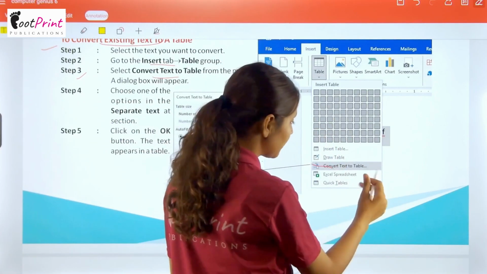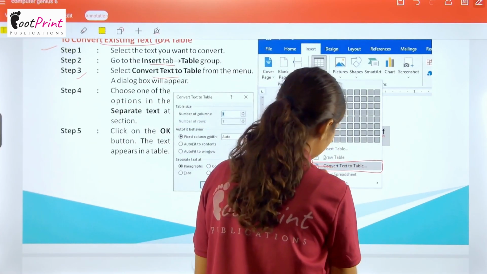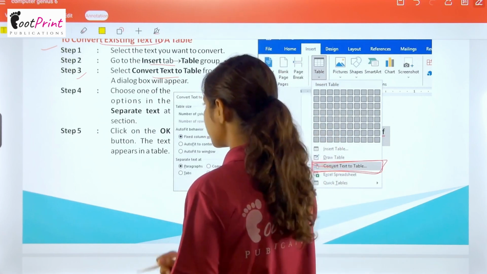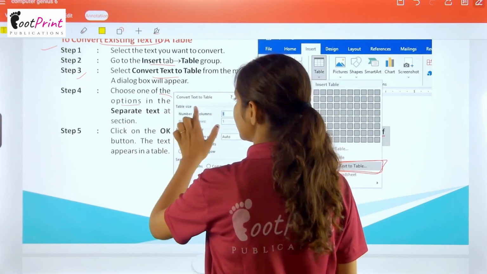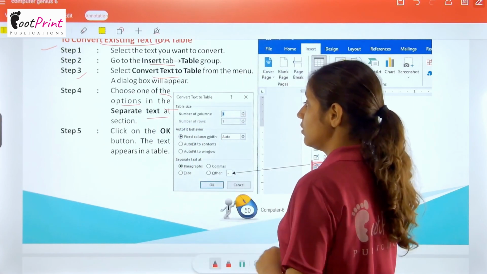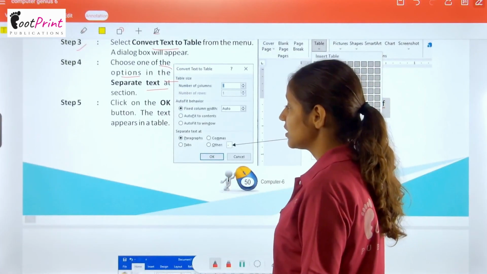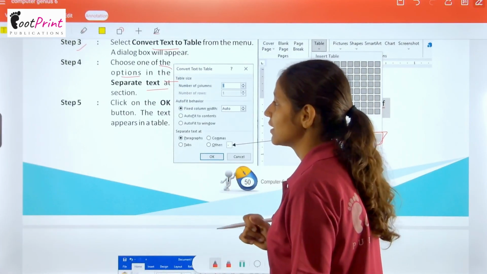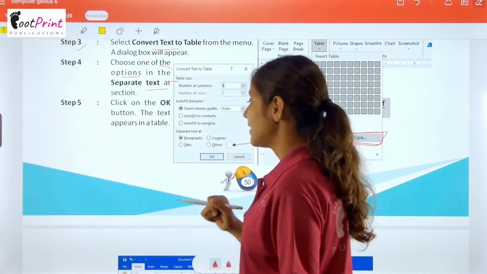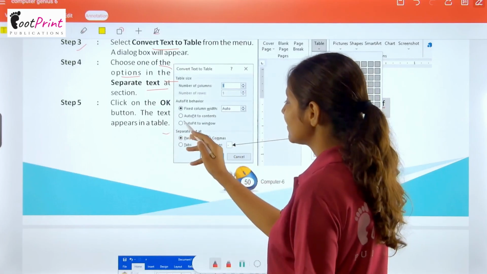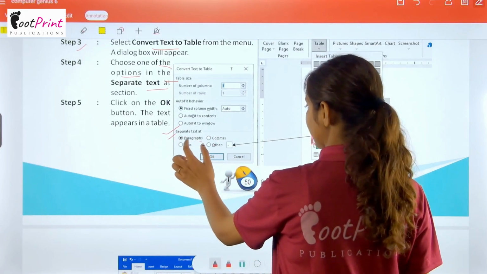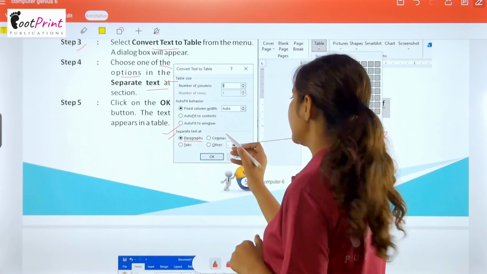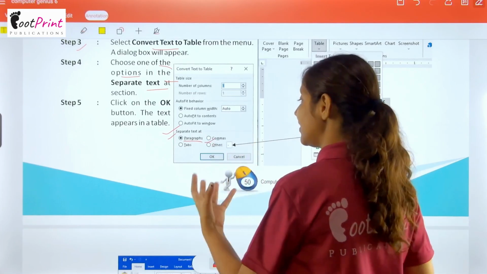See, यहाँ तक तो आपको step पता थे. Then इस topic पे इस option पे आपको जाना है. Then choose one of the option in the separate text or section. So उसके बाद आपको एक option choose करना है separate text at section. So basically आपको इस वाले ग्रुप में जाकर देखना है, आपको बताना है कि पैराग्राफ सेपरेट होनी चाहिए या फिर कॉमा से आपने सेपरेट किया या फिर टैब से.